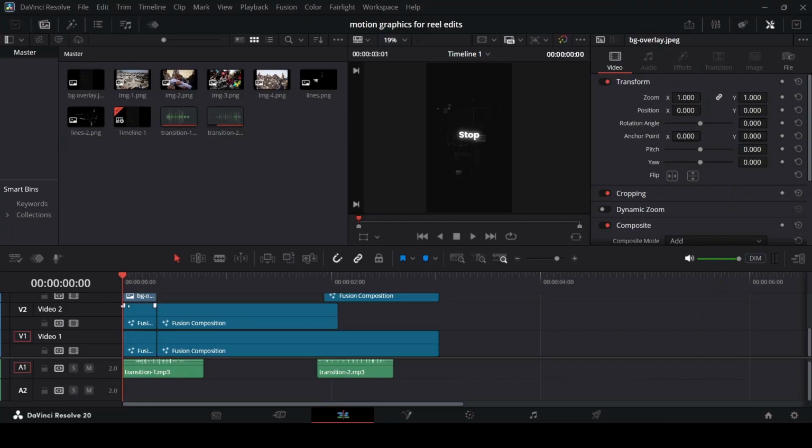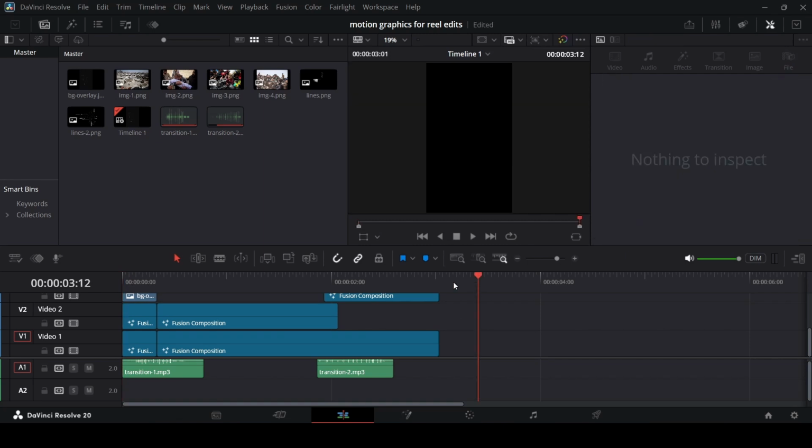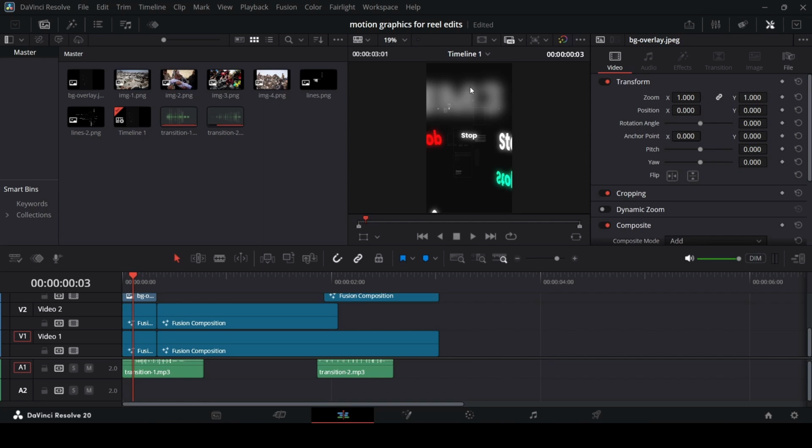So right here, you will notice I already have this timeline set up in the vertical format. You can go ahead and do that. The first thing that we're going to do is add a background that you see right here. So this is the first part, and this is just separated. The whole motion graphic right here is separated into 3 different scenes working together.